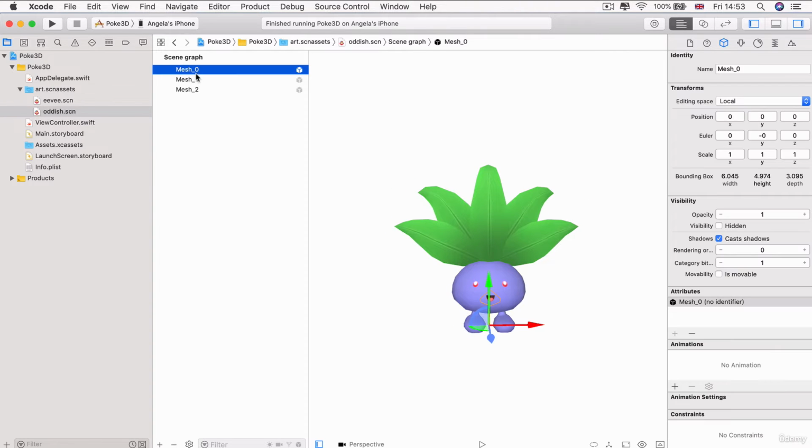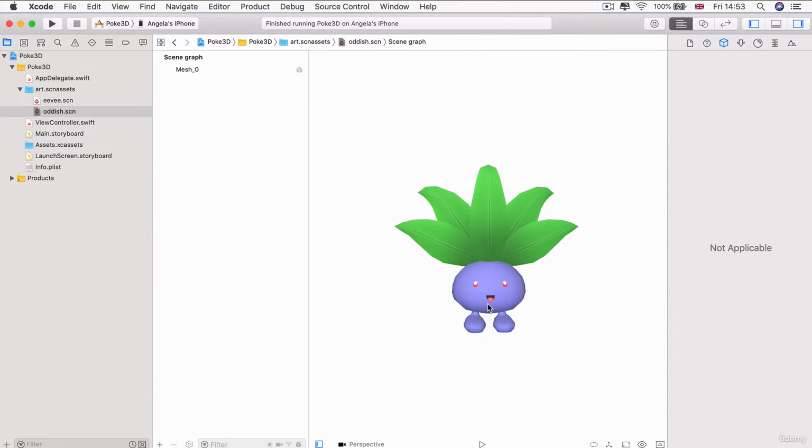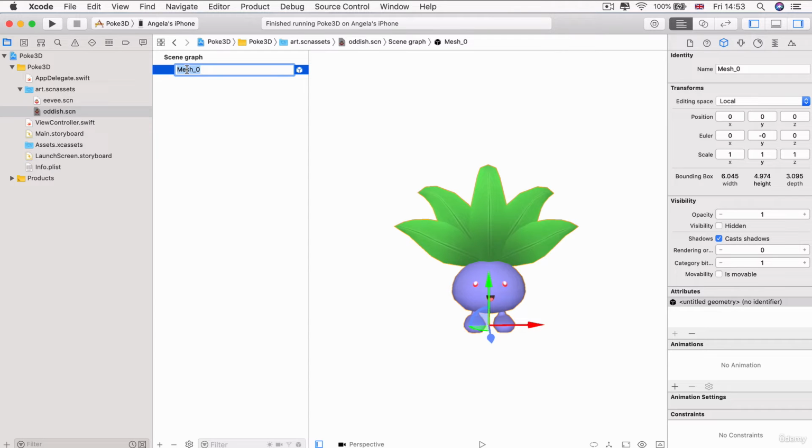As we did previously, we're going to simplify our nodes by flattening them into one, just so that we don't have the eyes and the mouth and the body all separate. And we're going to rename this node to Oddish.